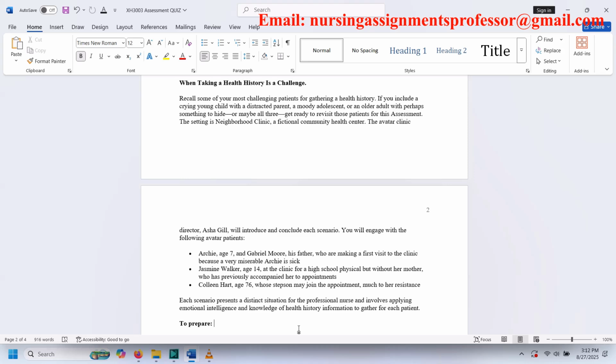You will engage with the following avatar patients: Archie, age 7, and Gabriel Moore, his father, who are making a first visit to the clinic because a very miserable Archie is sick. Jasmine Walker, age 14, at the clinic for a high school physical but without her mother, who has previously accompanied her to appointments. Colleen Hart, age 76, whose stepson may join the appointment, much to her resistance. Each scenario presents a distinct situation for the professional nurse and involves applying emotional intelligence and knowledge of health history information to gather for each patient.